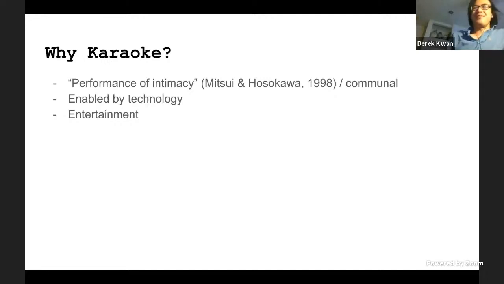So why karaoke? From the paper we cited by Mitsui and Hosokawa, it's a performance of intimacy. It's very communal. You're sharing potentially embarrassing experiences with each other, and it's a very bonding sort of thing. It's enabled by technology. You could do it without technology if you have the lyrics and something to play the music, but we all know it as a video screen with lyrics going across the screen and singing along. Us being artists and technologists, it seemed like a very natural thing to pick. And it's also a form of entertainment.